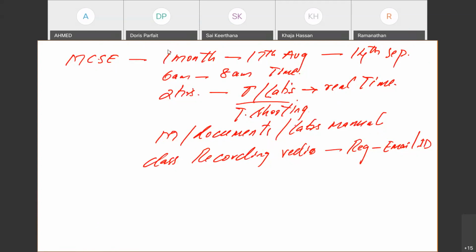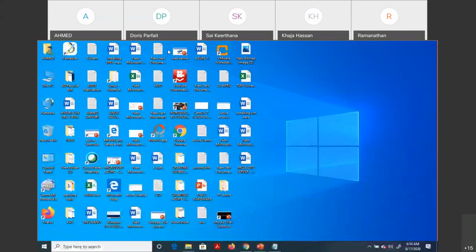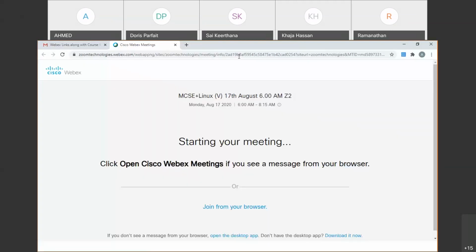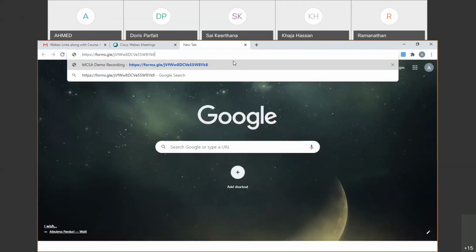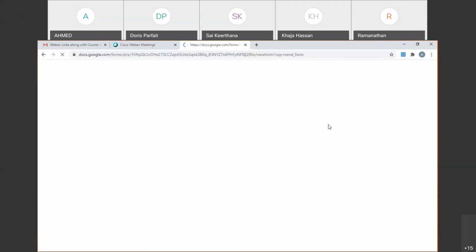How to send your email address, I'm giving one form to you guys. You can see in my chat box, I'm sending one link to you. This is the MCSE form, for requesting the lab and for requesting your recording here. You can see on the screen, guys, what you have to do to send these details. I have sent one link to you in the chat box. Please use this link, go to the browser and paste this link. Hit enter and you will get a page like this.